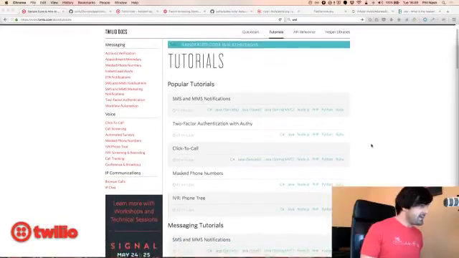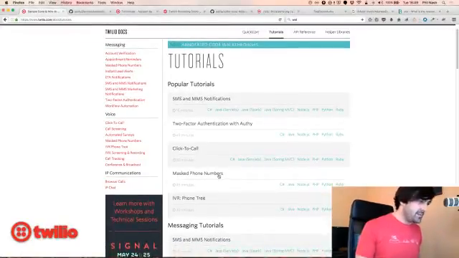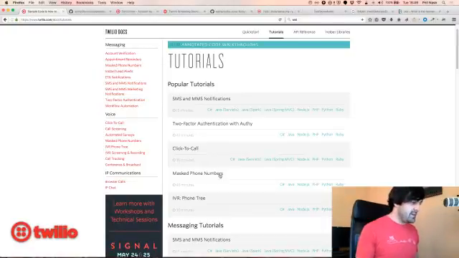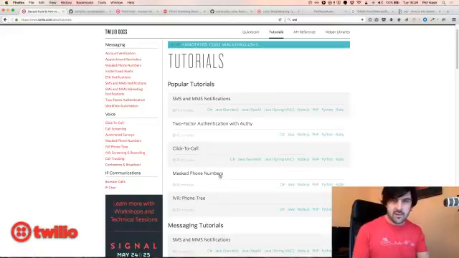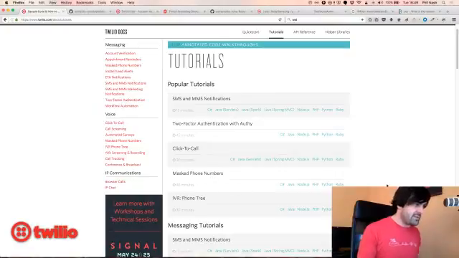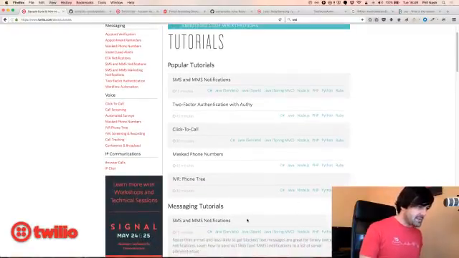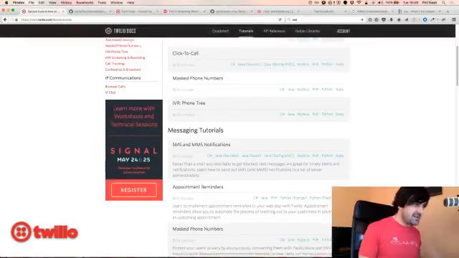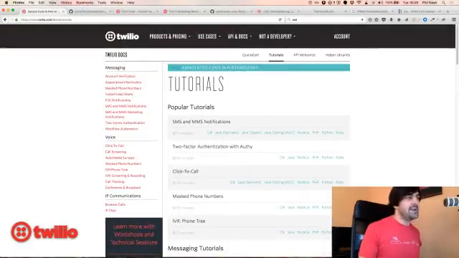And it includes very incredibly useful things like click-to-call and masked phone numbers. So masked phone numbers are, if you call like an Uber driver, for example, then they don't get to see your number and you don't get to see their number. So that tutorial will take you through that. Just SMS and MMS notifications, which are highly useful. So check those out. Check the tutorials out.